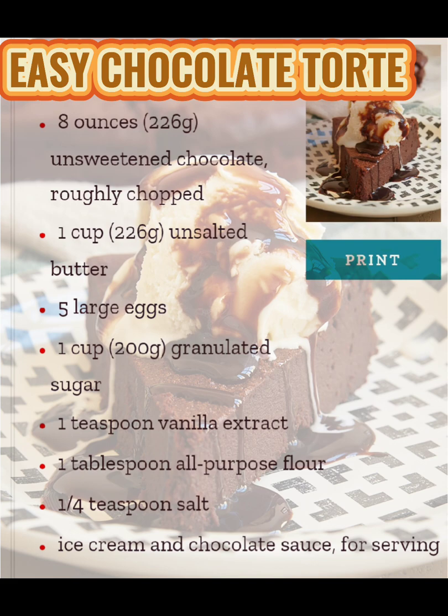For the tort, I picked the easiest one, which is the Easy Chocolate Tort. Okay, the ingredients are the following: 8 ounces unsweetened chocolate roughly chopped, 1 cup unsalted butter, 5 large eggs, 1 cup granulated sugar, 1 teaspoon vanilla extract, 1 tablespoon all-purpose flour, 1/4 teaspoon salt, and for serving ice cream and chocolate. So as simple as that, diba, napaka easy. And there are lots of gato torts and cakes that na hindi na kailangan gumamit ng oven.